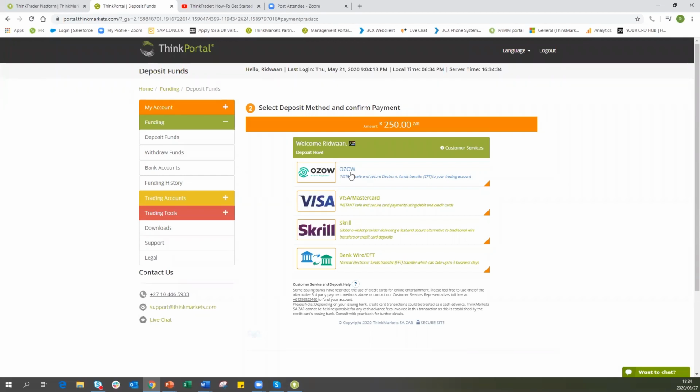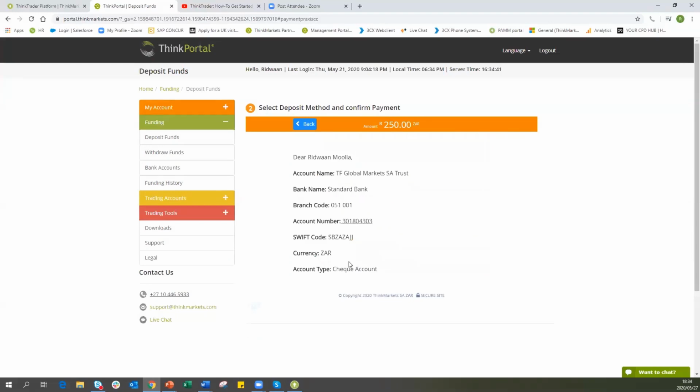Bankwire, like I said, if you click on it, it's going to give you our banking details, our bank account, branch code, and the likes, and then you do the normal transfer. Okay. So that is Think Portal.